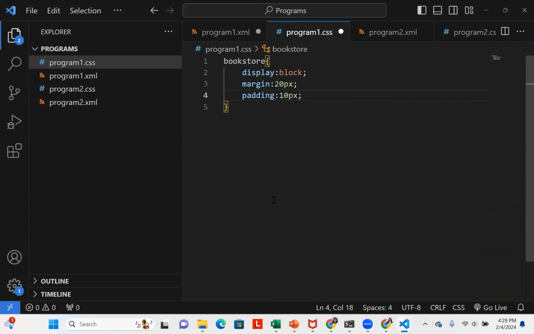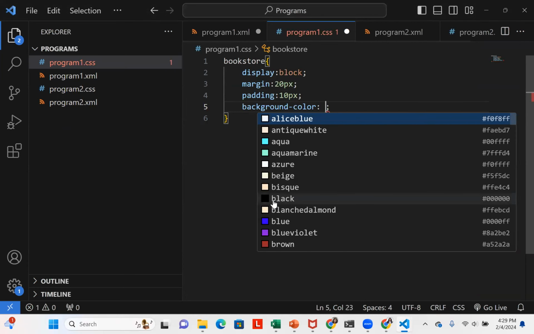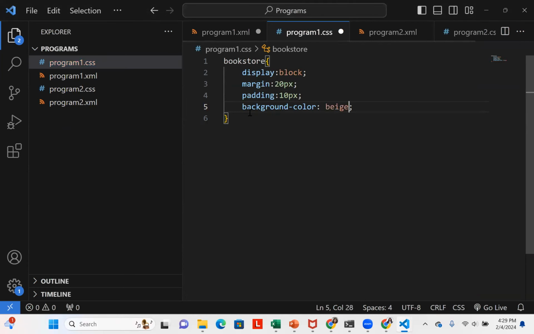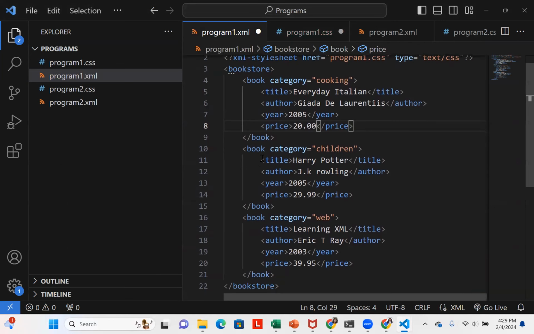Okay. Now again, background color. And I'm going to take the background color as beige. Okay. And then the second element. So you have to apply CSS element by element, right? So bookstore, I applied, the whole bookstore will look like this. Okay. So the distance between one book and another book is being provided.